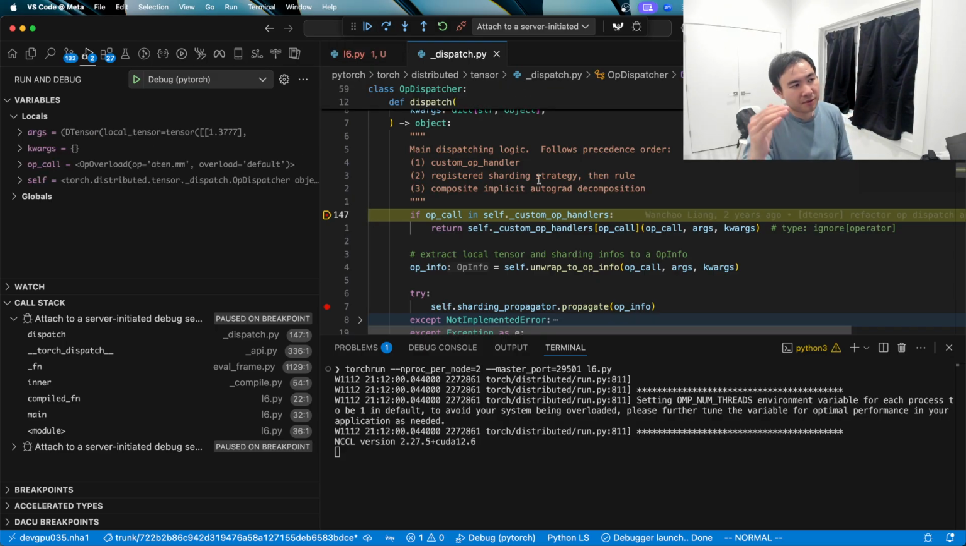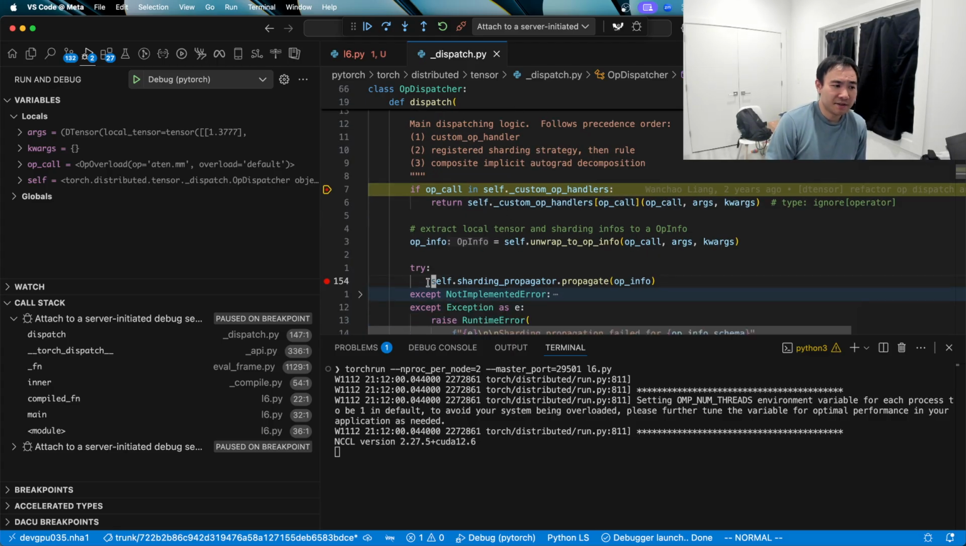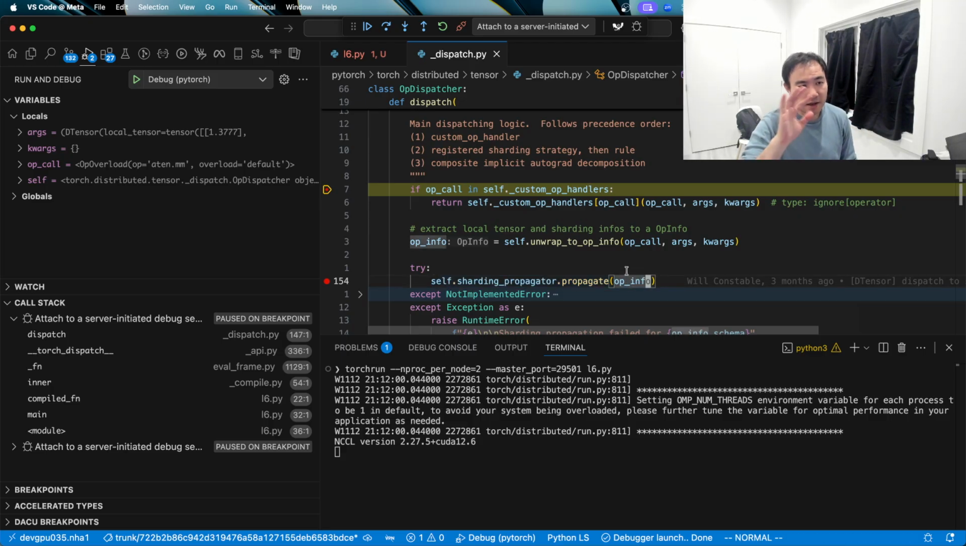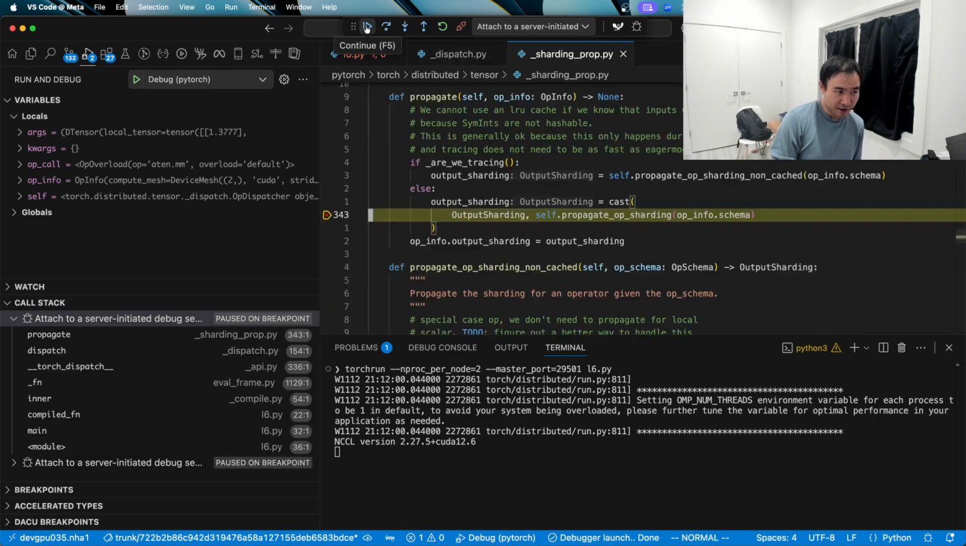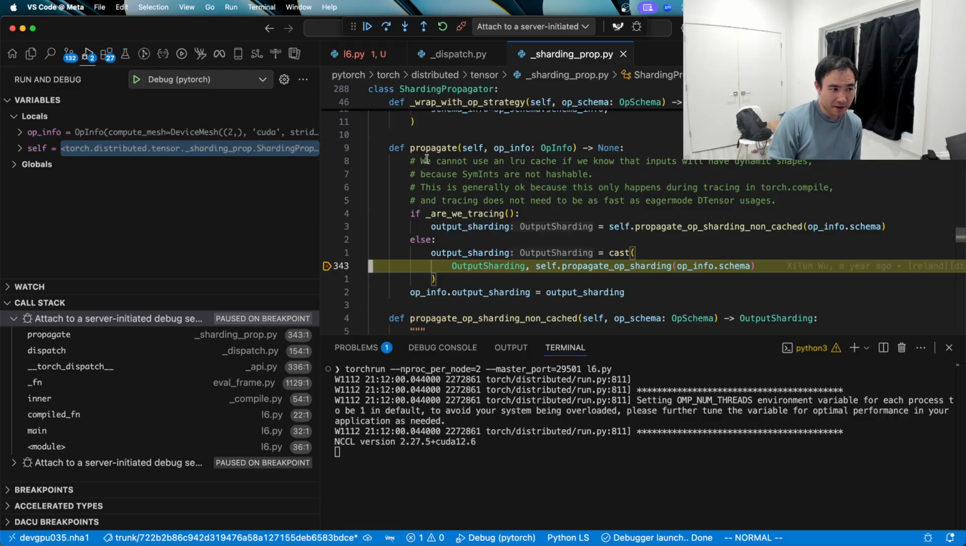So whenever you do a DTensor operation, it will go through this opdispatcher dispatch method. And in this method, the most interesting line is this, which is a self.sharding_propagator.propagate. This will do the input placement resharding that we talked about last lecture. So if we jump down here, it calls this propagate method. And this is just some code to figure out whether or not we should cache it.